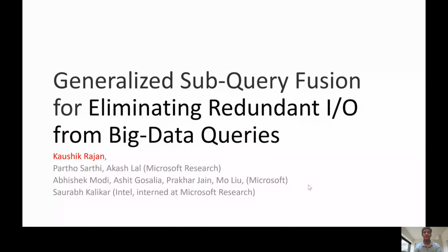I'm Kaushik Rajan from Microsoft Research India, and today I'm going to be telling you about new techniques we are building for eliminating redundant I/O from big data queries. This is joint work with several collaborators at Microsoft.